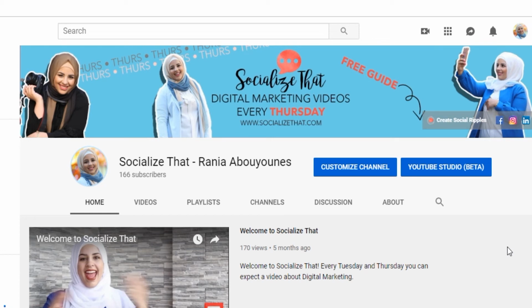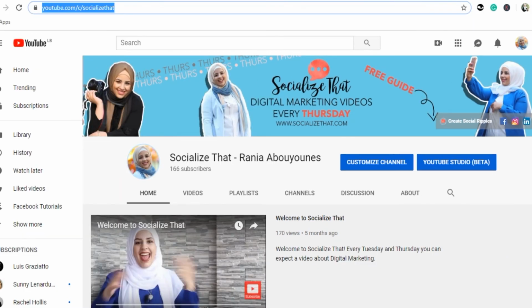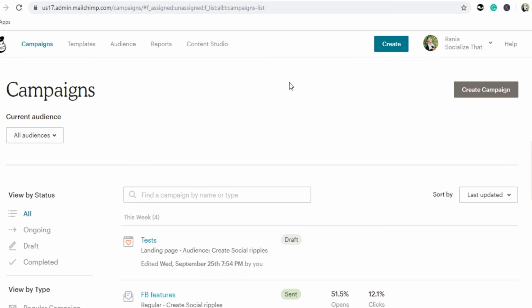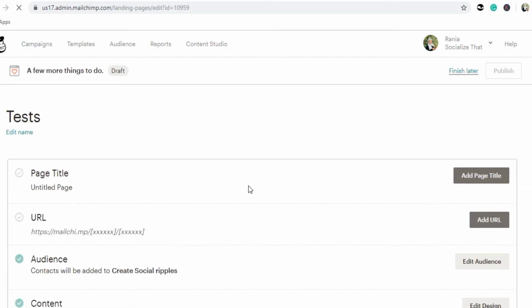So for MailChimp, what you're going to need to do is log onto your MailChimp account and go into your campaign section. I'm already logged on to my campaign section in MailChimp, and I've already created my landing page. This is the landing page here. Now, what you're going to need to do is go into edit, and then this page will open.